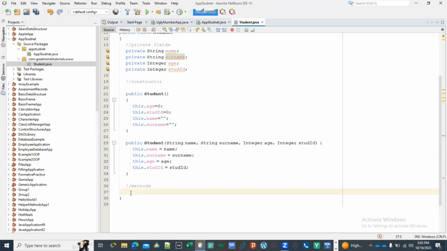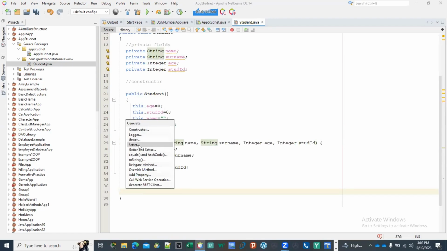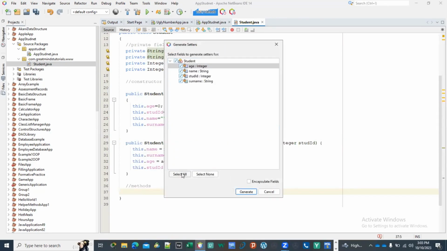And a setter method is the one that you're going to use in order for you to update whatever value has been stored. So instead of us using this constructor in order to update the values inside the class, we are going to be using setter methods. Maybe let's say we wanted to only update the name, then we're going to use the set name in order for us to update it. So how do you do it? Also, you right click, you go to insert code, and then you go to the setters methods, and then you say select all. You want to do setters for the age, name, student ID, and the surname.